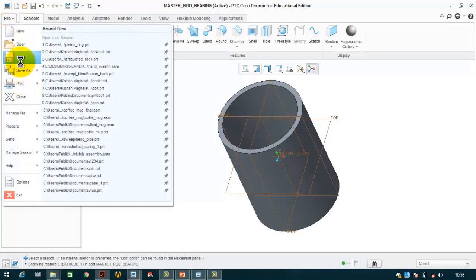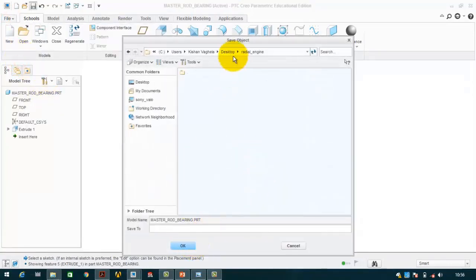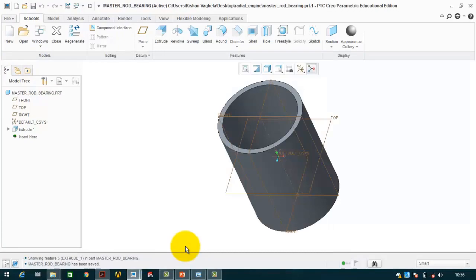We will save in our working directory which is desktop Radial engine, and then OK.